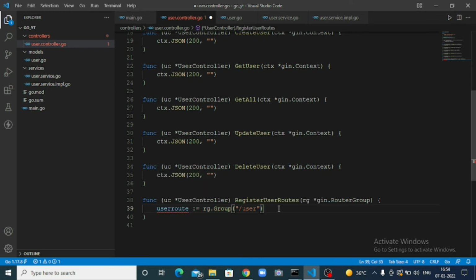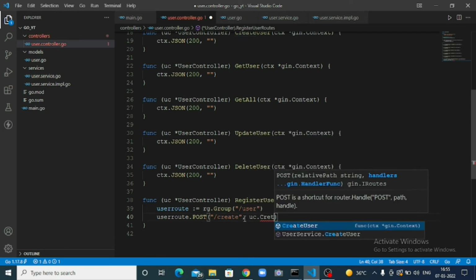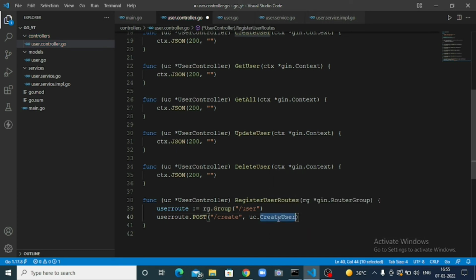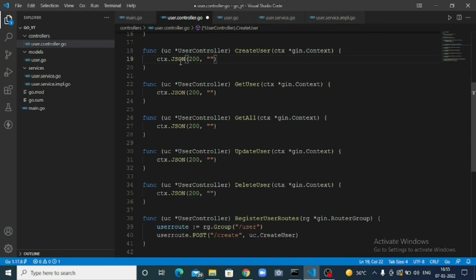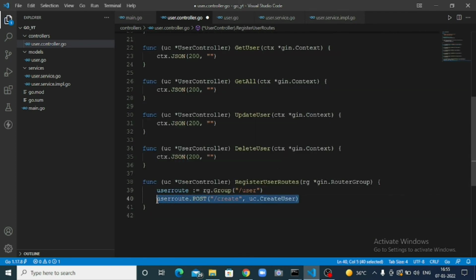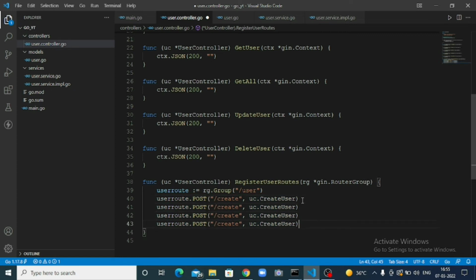So now let's write user route dot post. When we hit this URL, user create, we are going to call the create user function. The create user function will get this gin.Context object, and this object will hold all the request header data, and in the same object we have to return the response using this JSON method. In the same way we will write the other routes.